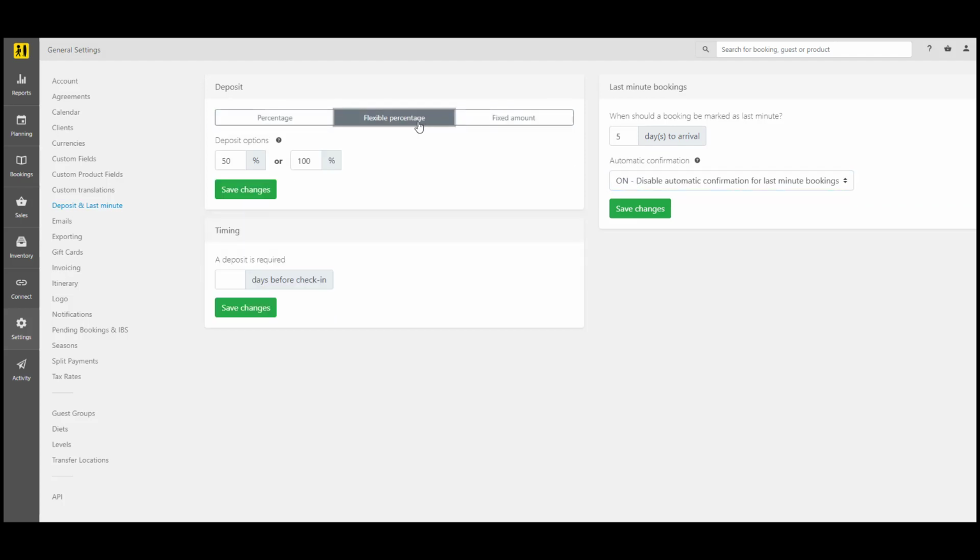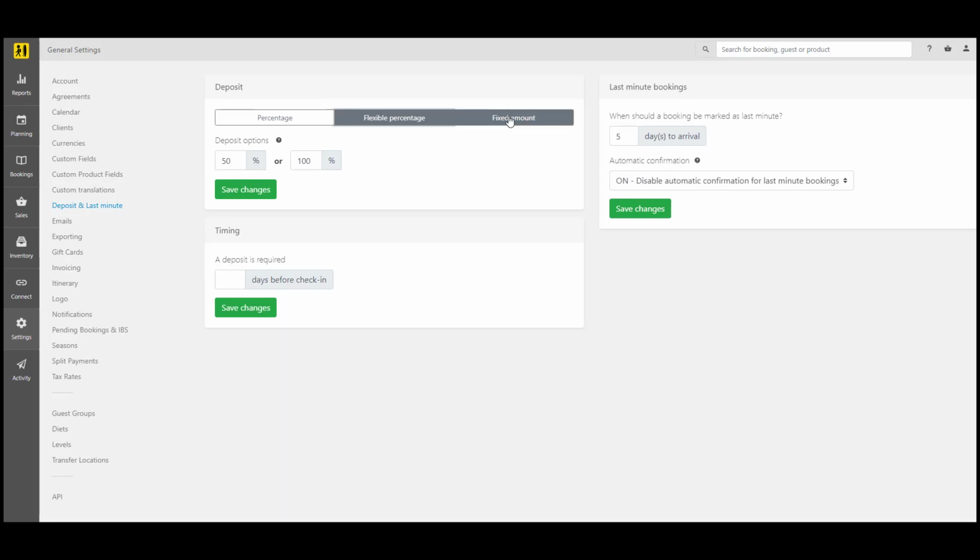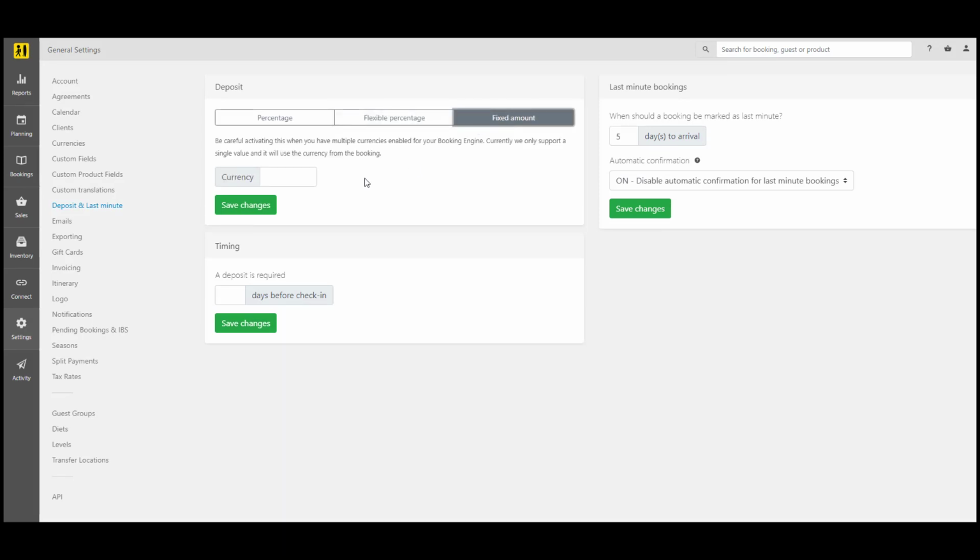With the flexible percentage settings, you can offer your customers the option to choose between two deposit amounts based on a percentage of the booking value. This could be a 50% deposit for half payment or a 100% deposit for full payment, for example. Thirdly, you could require a fixed amount to confirm the booking.